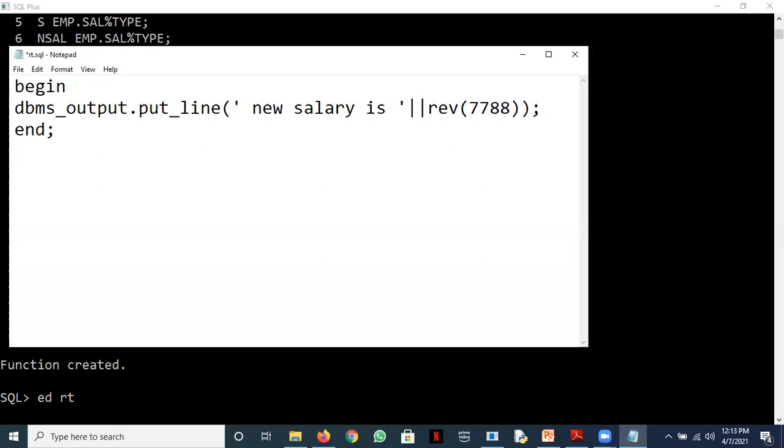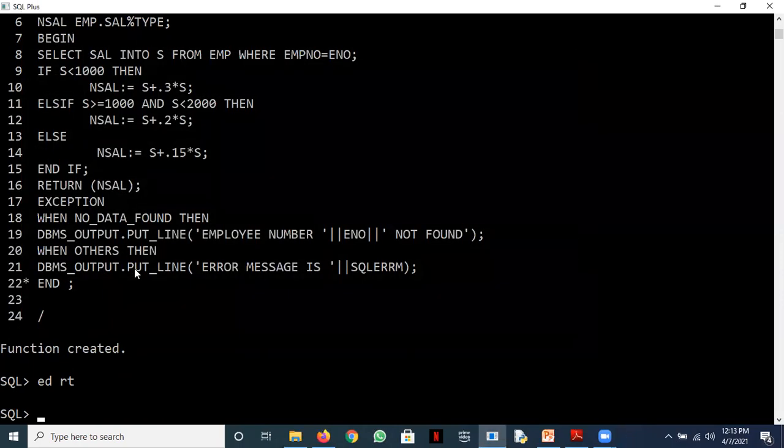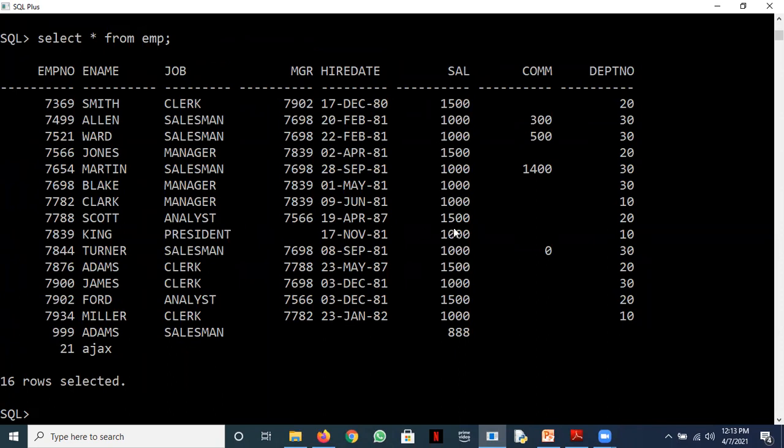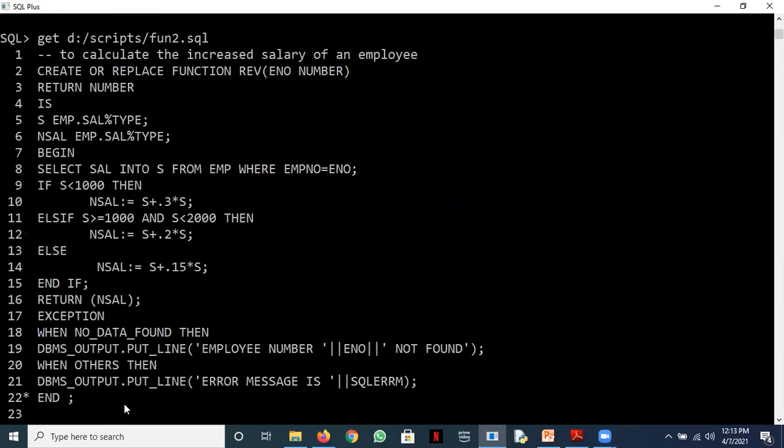So I'm reviewing the salary of employee number 7788. Remember, okay. Let's see what is the current salary of 7788. Can you see, all of you? Scott is having a salary of 1500. Okay. So can you tell me what his new salary would be? The code is there in front of you. I'm giving you 2 minutes time.